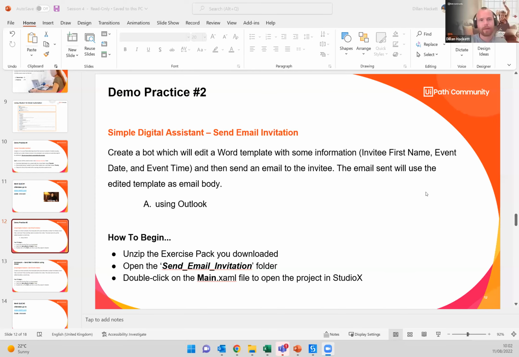It's basically giving you a head start on what we're about to do in terms of it provides you with an automation with some of the activities already done there as well. So it should be a little bit easier for you. So I'm just very quickly going to show you this slide here because it explains what we're going to be doing, and then we'll jump into StudioX and have a look at what we've got and how we are going to enhance it and edit it to do this process.